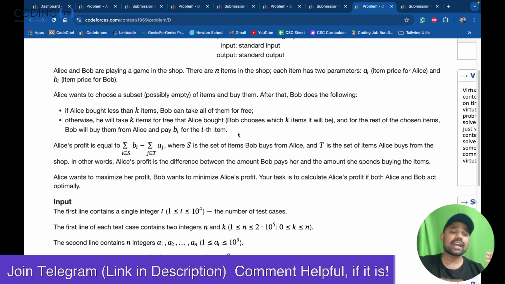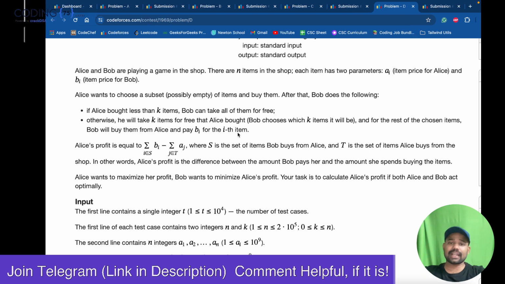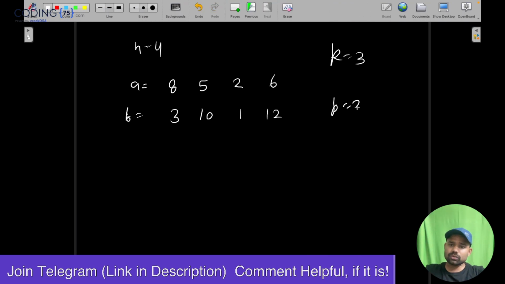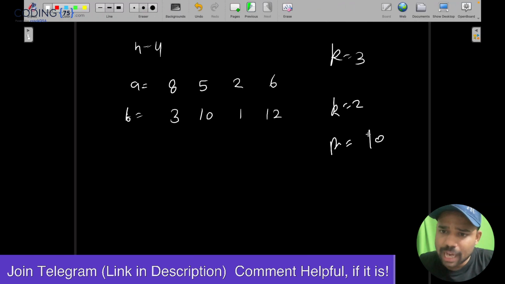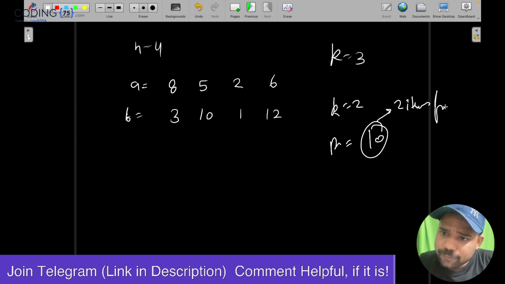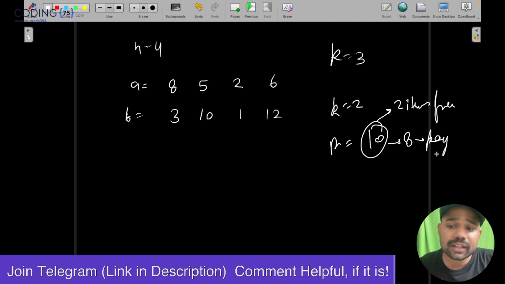But if Alice takes more than K items, let's say K is 2, but Alice has taken 10 items. What Bob can do is still take K items for free. That means out of these 10, 2 items Bob will take for free, at no cost. But for the remaining 8 items, he has to pay Alice.